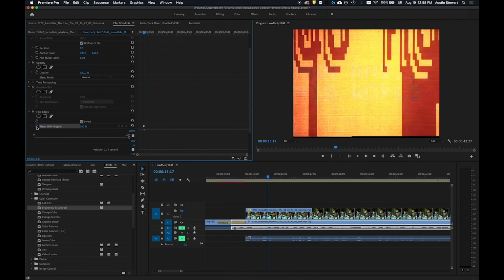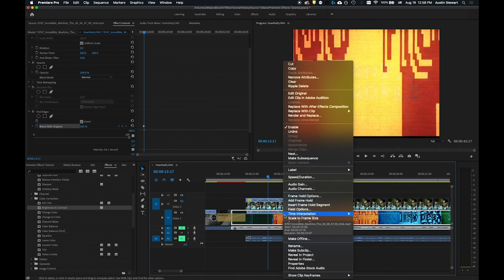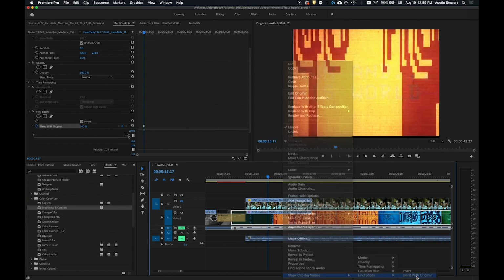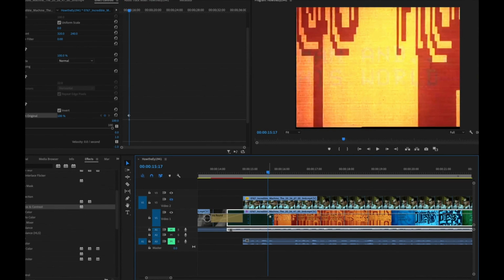I'm going to turn keyframes on. And then that's dropped a keyframe here. If I want to be able to see the keyframe down here, I have to do two things. First, I have to pull this up so I can actually see this clip. Second, I need to right-click on here. I need to go down to Show Clip Keyframes. And now, for every effect that I have added to my clip, I now have menu options for those keyframes. And so I'm going to go to Blend with Original. And now I can see that keyframe that I just created on this timeline.